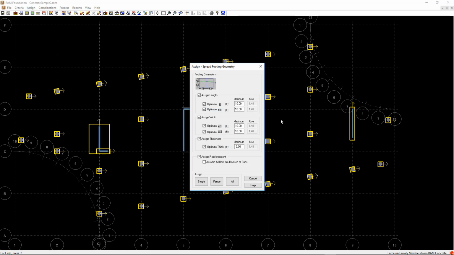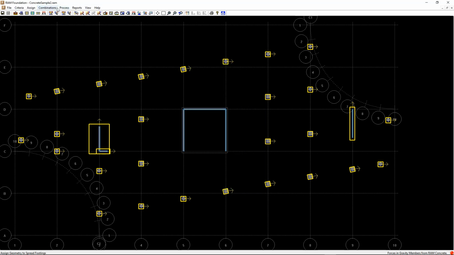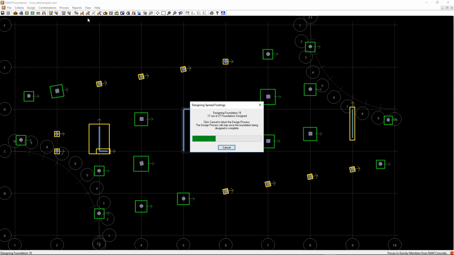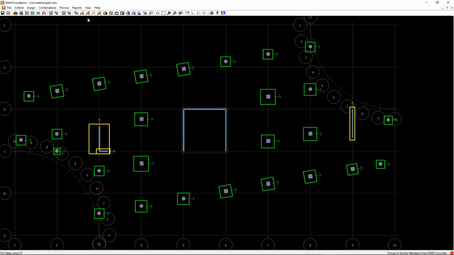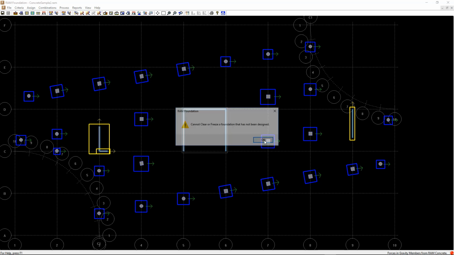Now we want to assign spread footing geometry, and within here we can get it to optimize dimensions for us, and then we can set some limits. And we can just go Process, Design, Spread Footings. So RAM Foundation created a bunch of designs for us. So let's freeze all the designs first, and we're going to view some of them individually.